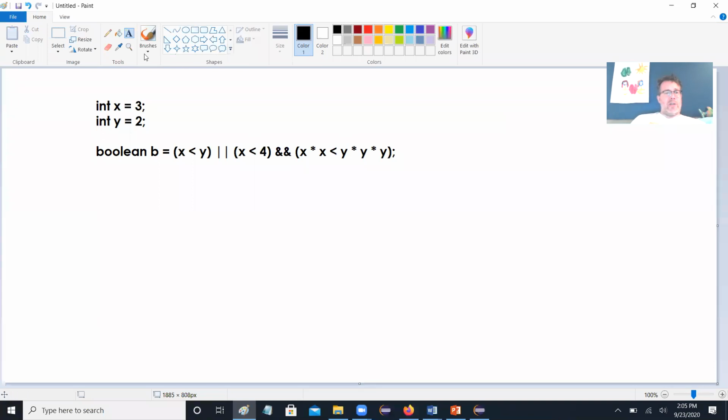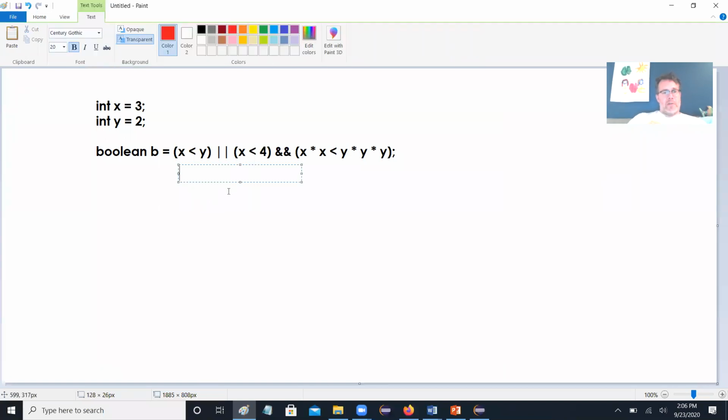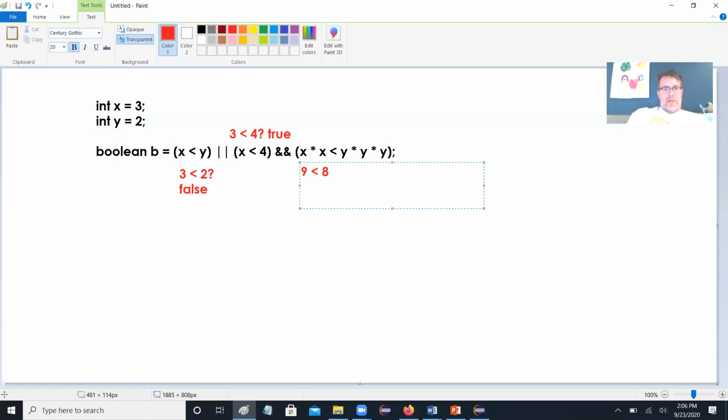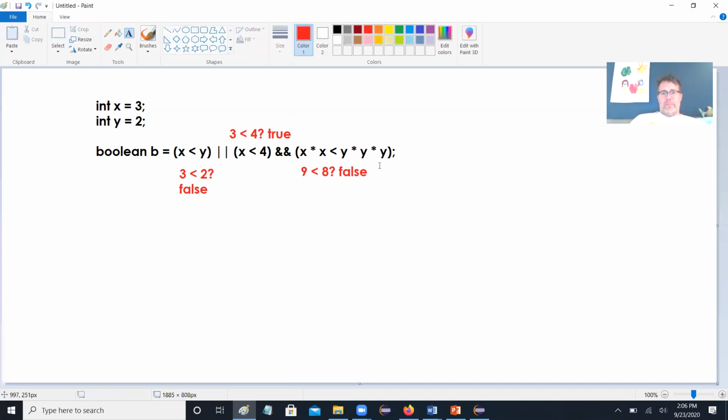If there were some math here, which there isn't, I guess that was a failing on my part. If there was some math first, we'd do that. But here we resolve this. Is x less than y? Well, 3 is less than 2. No, so false. Okay. Up here, x is less than 4, so 3 is less than 4. That's true. And then this, x times x, 9 is less than 8. Well, that is false.